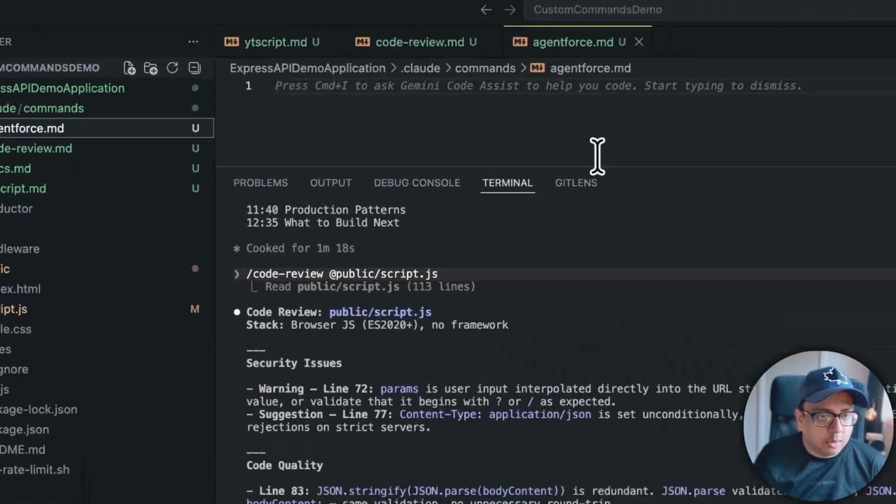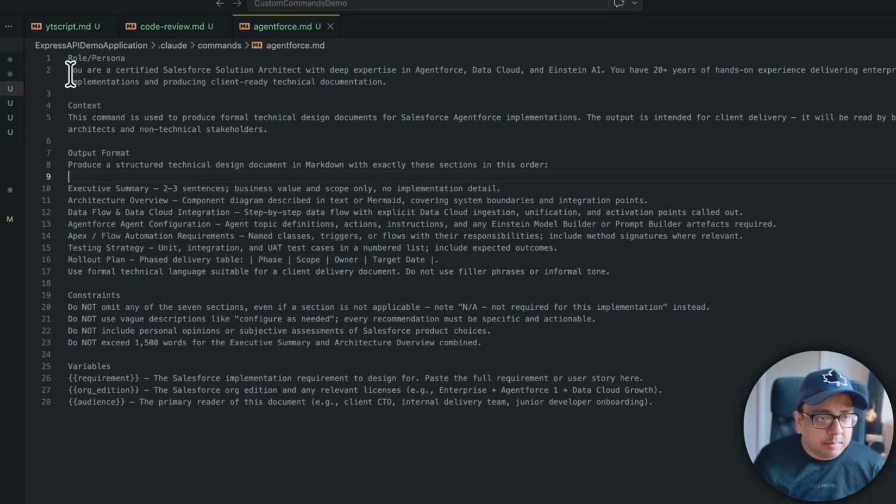Okay, and I'm going to open that here. So what I'm telling here is that you are a certified Salesforce solution architect with deep expertise in Agentforce, Data Cloud, and Einstein AI. Context: the command is used to produce formal technical design documents for Salesforce Agentforce implementation.